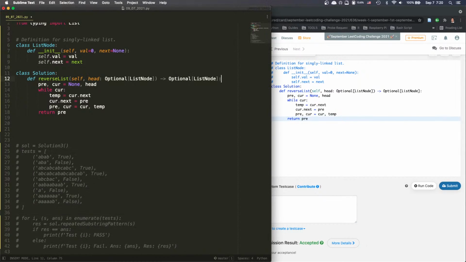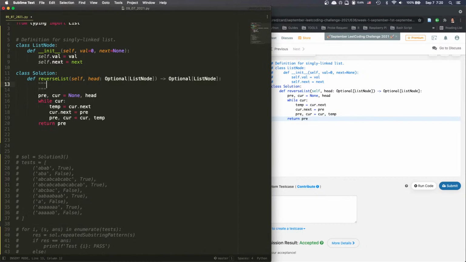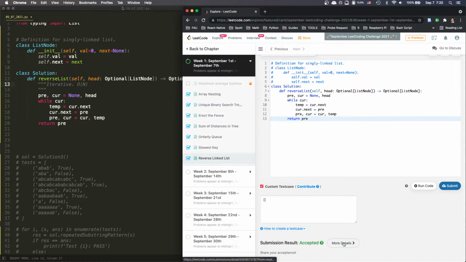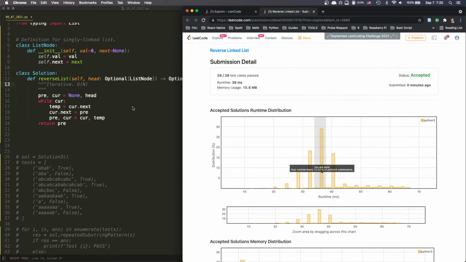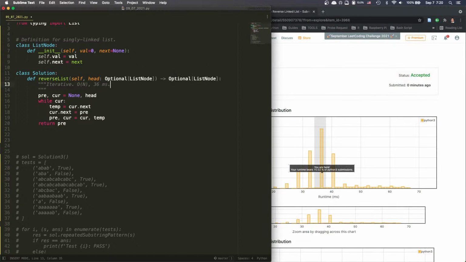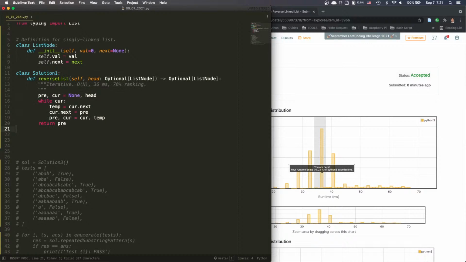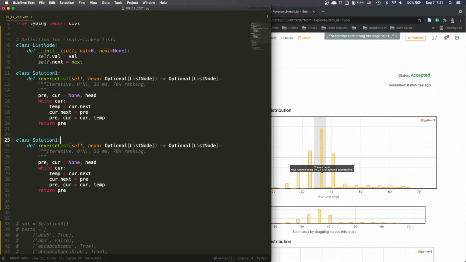Yep, so this is iterative reverse. Iterative, 36 milliseconds, 70%. All right. So the thing is not like it's difficult or anything. The thing is, now we have to figure out how to do it recursively. It's going to be recursive also, but I expect it to be slower.